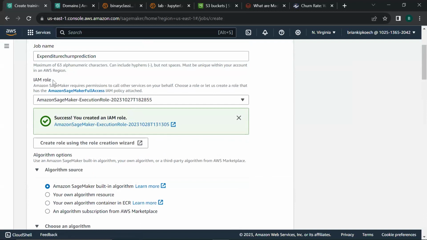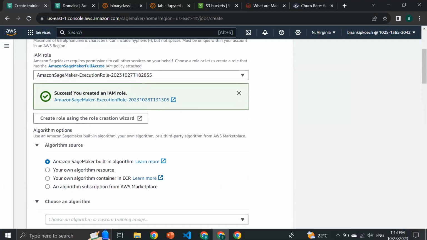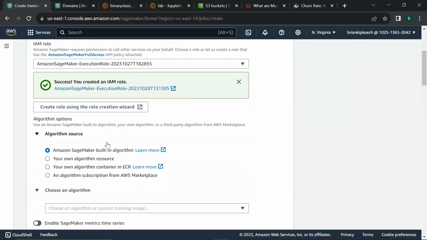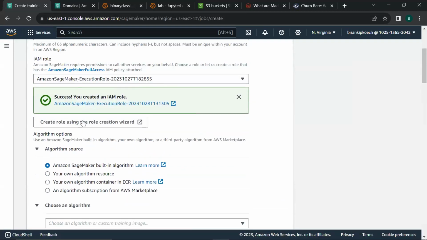So you already know what an IAM role is. We will not be going through that. It's beyond the scope of what we are covering today. Once you've selected the role, you're going to select the type of algorithm that you want to use. The first one that's selected by default is the Amazon SageMaker built-in algorithm, where you don't have to train it. It will just be there in an ECR, ready to use.